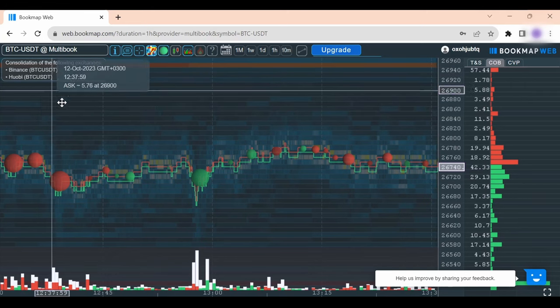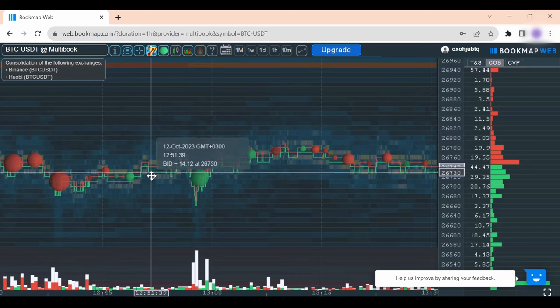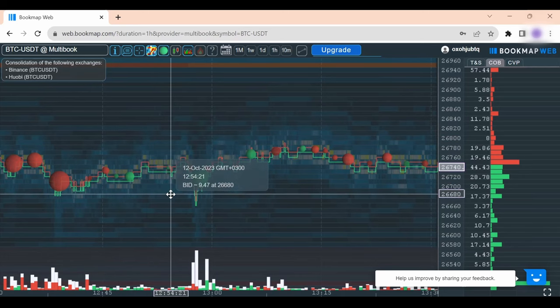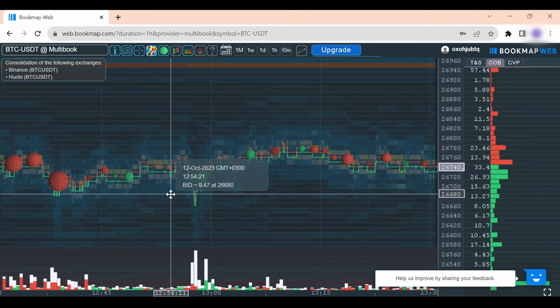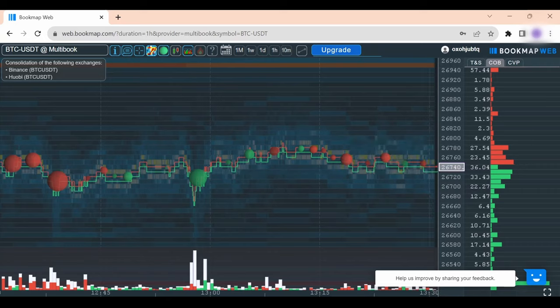As you can see, Bookmap's Multibook Desktop and Web versions allow you very quick, direct access to pre-selected Bookmap synthetic instruments, thus allowing you to bypass the process needed to create your own customized synthetic instrument.